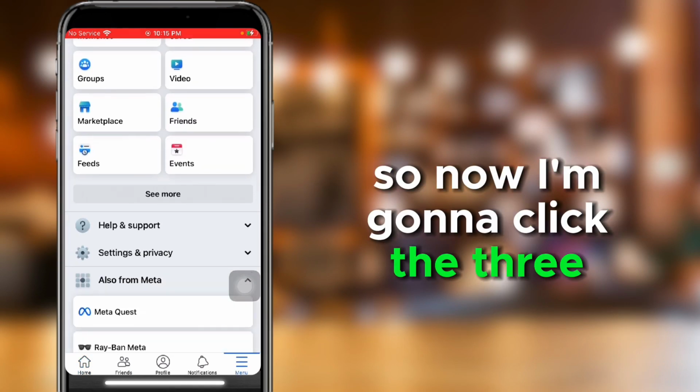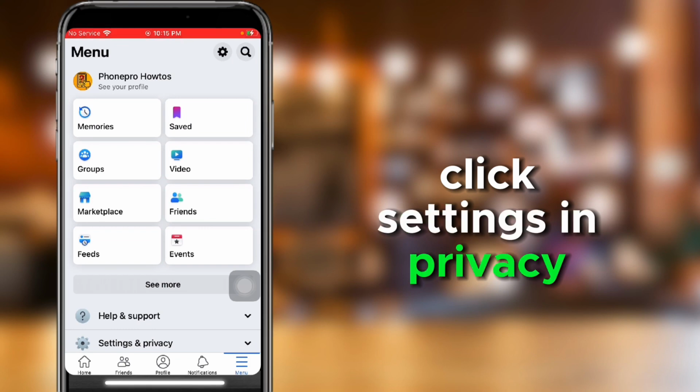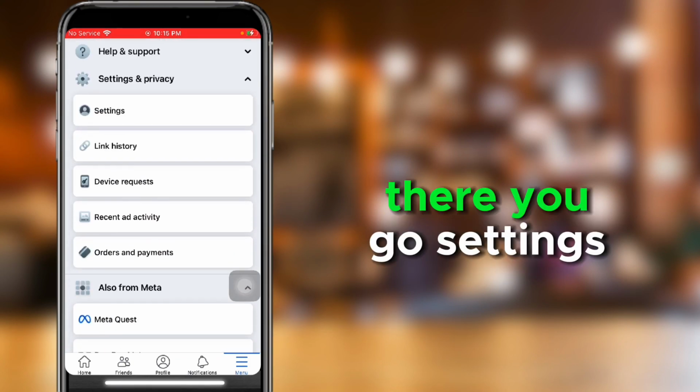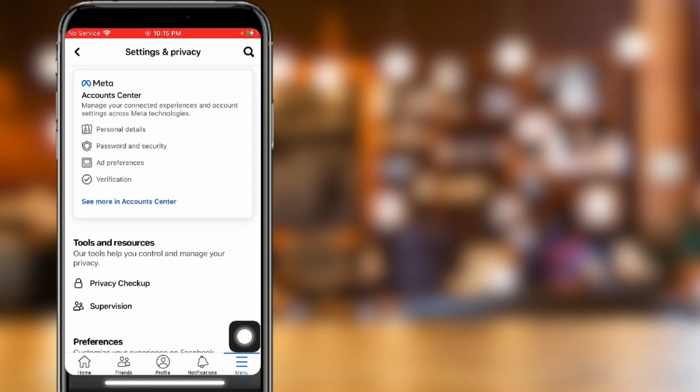Now I'm going to click the three dots, scroll down, and click Settings and Privacy. There you go, Settings. And now you're in Account Center. Now you're going to want to click that.